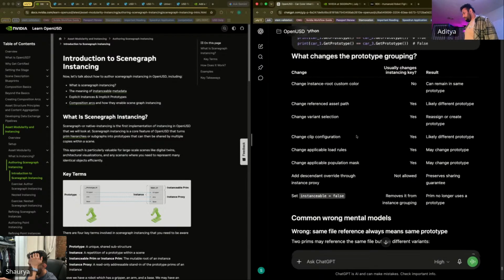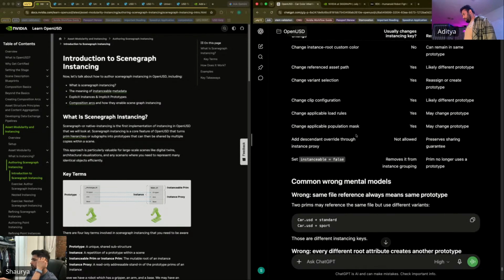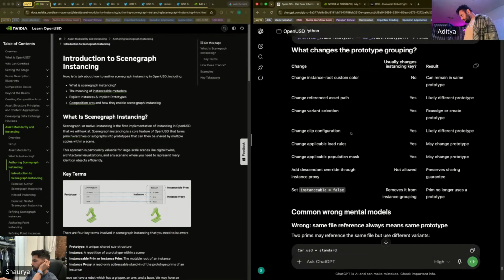Alright. This is a good cheat sheet, I guess. Change instance root color: usually changes instance key? No. Change reference asset path? Yes. Change variant selection? Yes. Change clip configuration? Yes. Change applicable load rules? Yes. Change population mask? Yes, okay, but not for the instance. So anything that is mentioned on the instance root won't affect the prototype, but apart from it, everything else will be affecting the prototype. Okay.